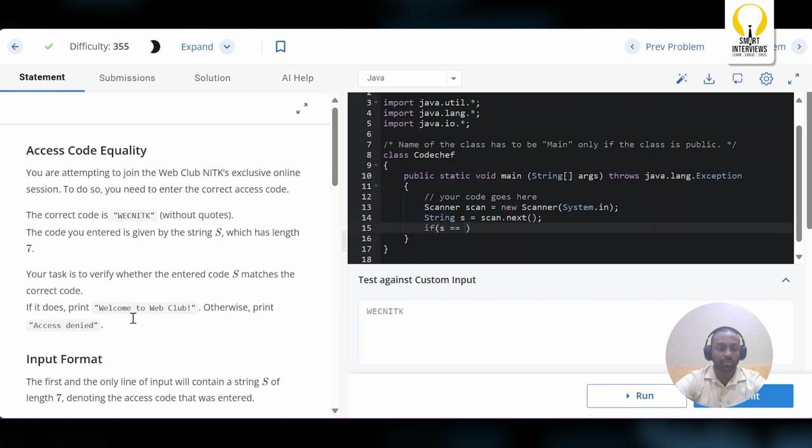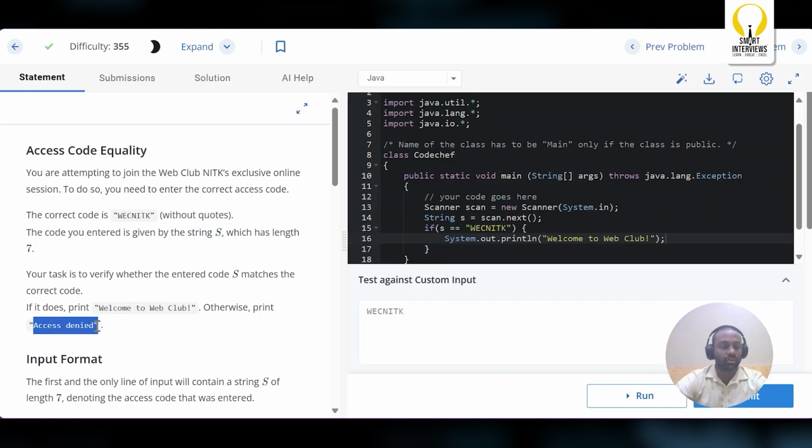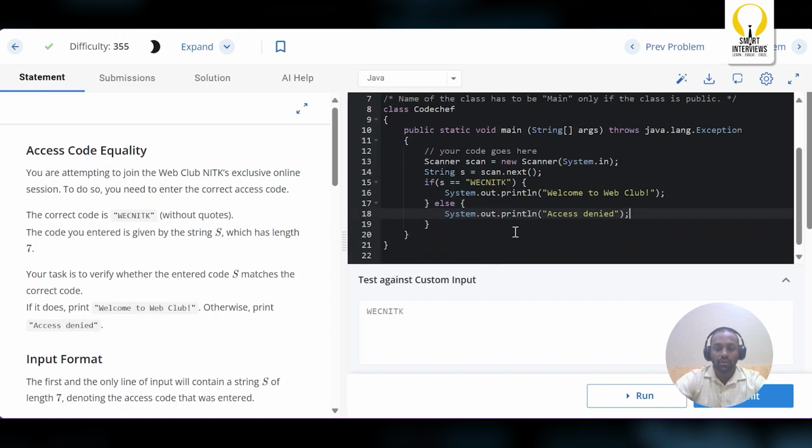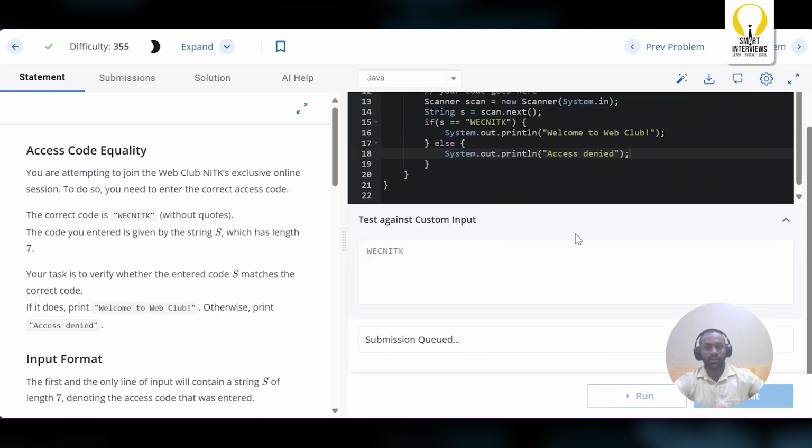If s is the same as the given string without the quotes, then I need to print whatever is specified here, the welcome to the club. So to not miss out on any casing or characters, I'll just copy and paste the same thing provided from the question directly. Otherwise, I need to print, system out println, access denied. So let's run it.